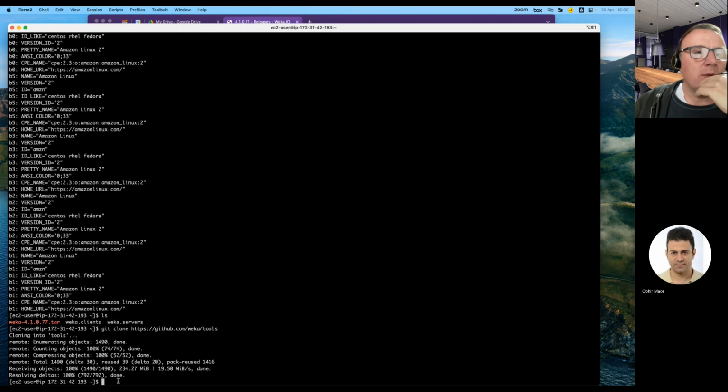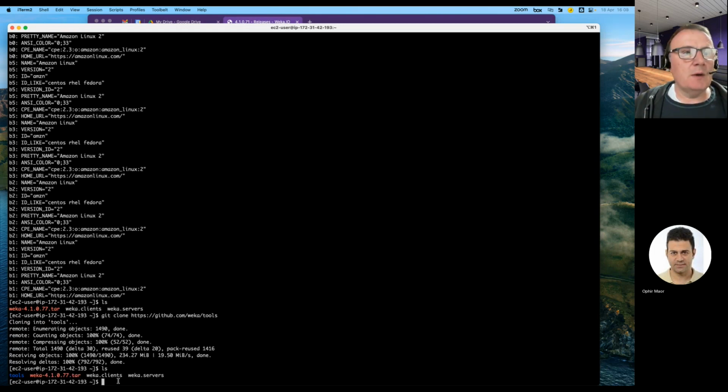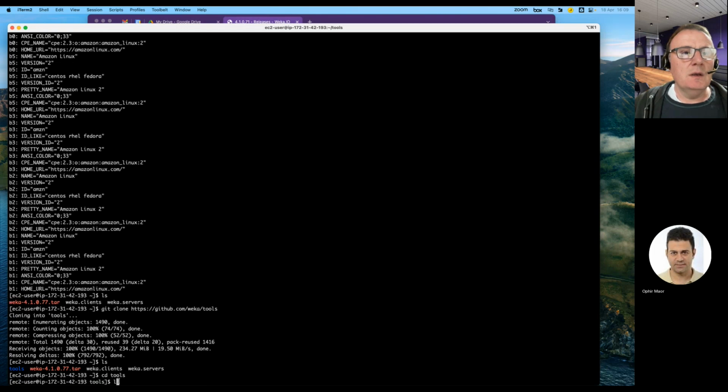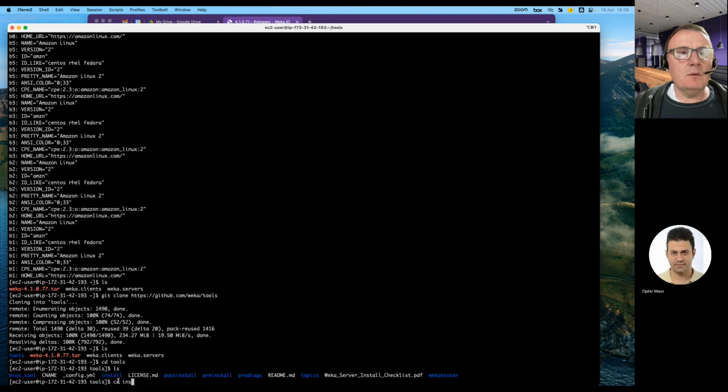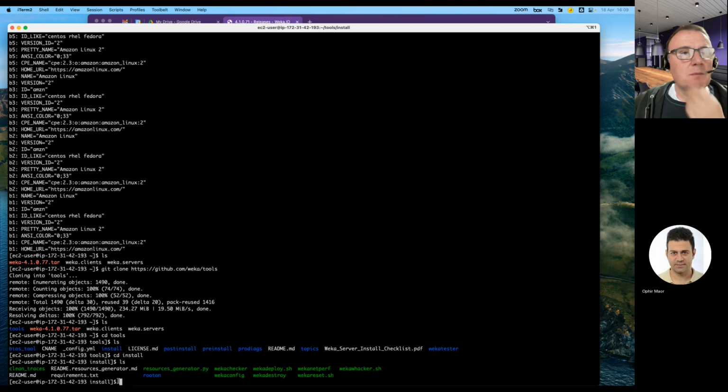I won't go through all of the tools, but I'll show you. We've now got the tools directory, and in here we've got an install directory, with some tools specifically aimed at speeding up the install. One of them is Weka Checker, which makes sure everything is set up correctly. I can run it across all of my nodes, and it will check that each of those nodes is set up.